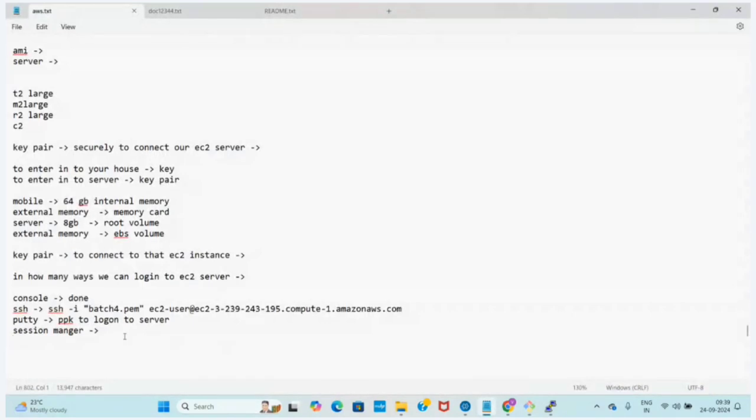In an interview, they will ask how you are going to connect to your EC2. Tell them I can log into the server using SSH, using Putty, or using Session Manager. But the three most preferable ways are the console, SSH, and Putty. In real time, mostly we are going to use Putty.